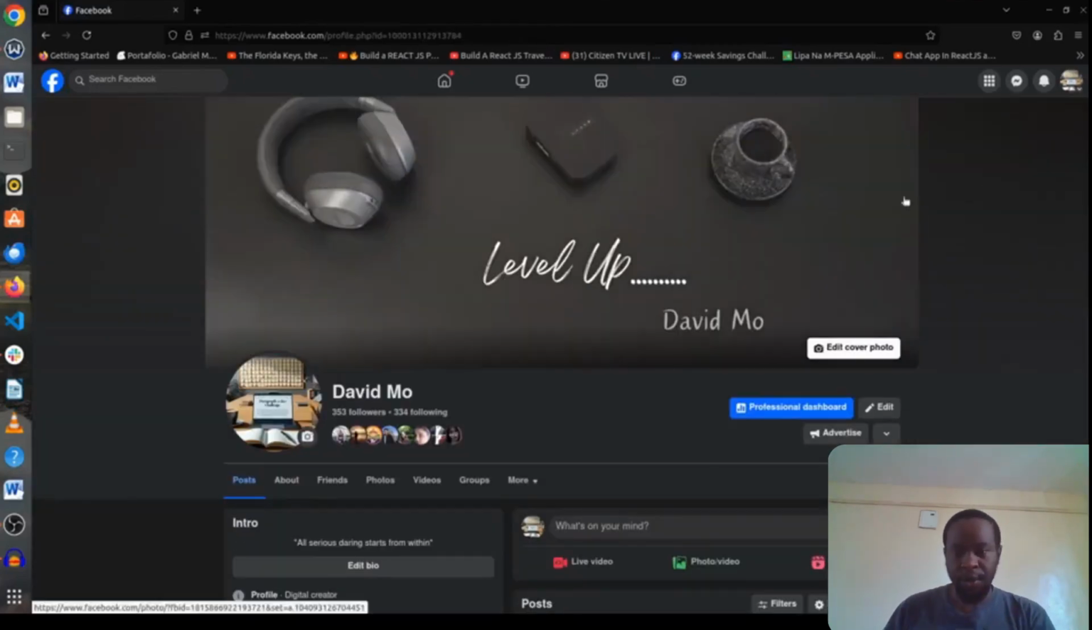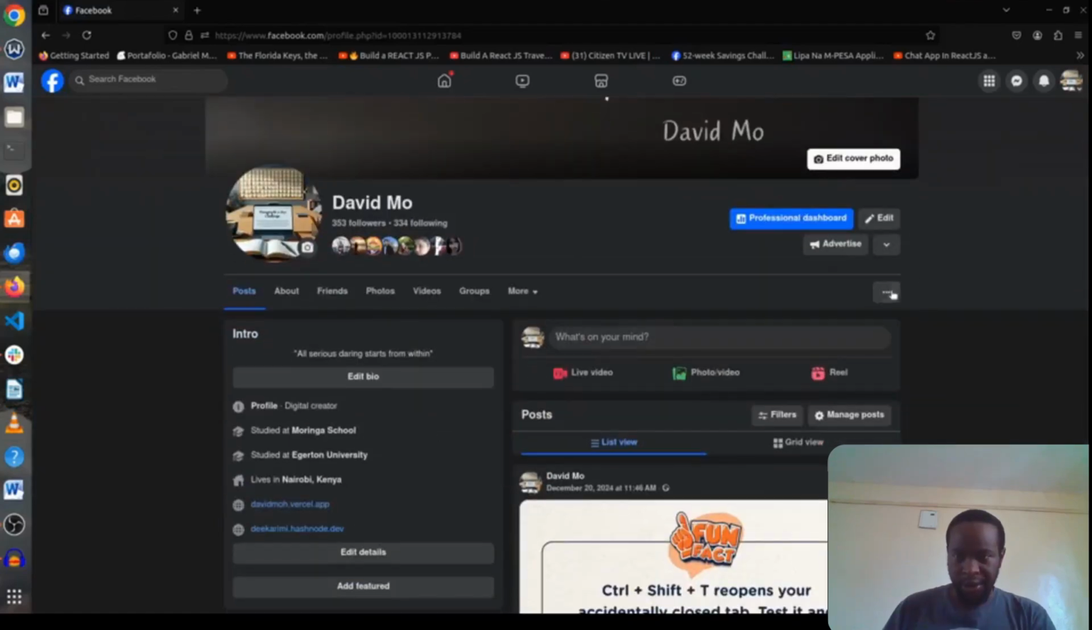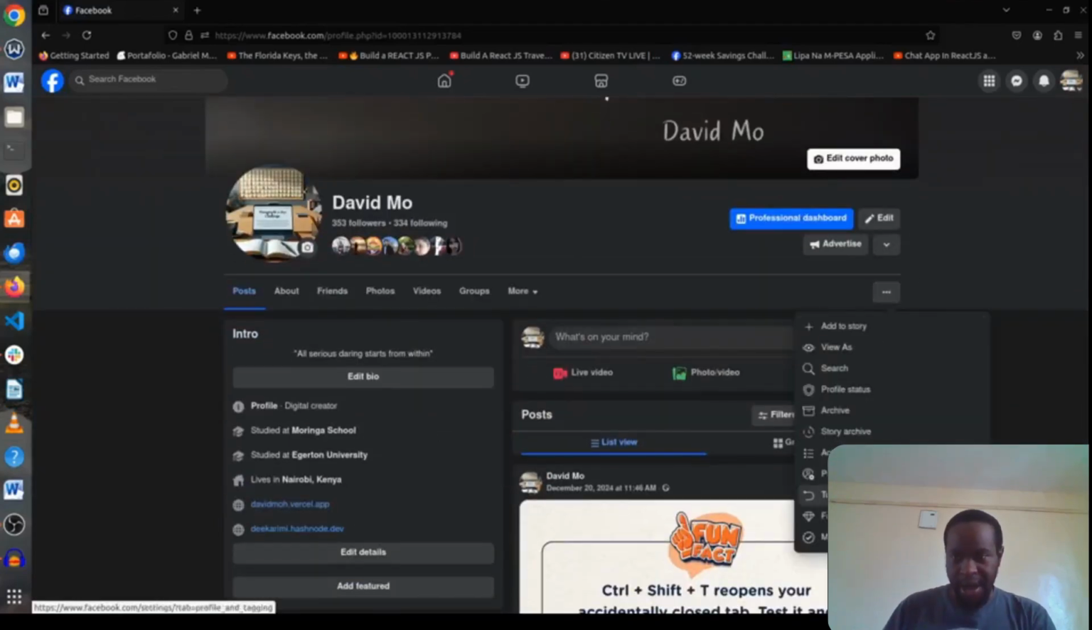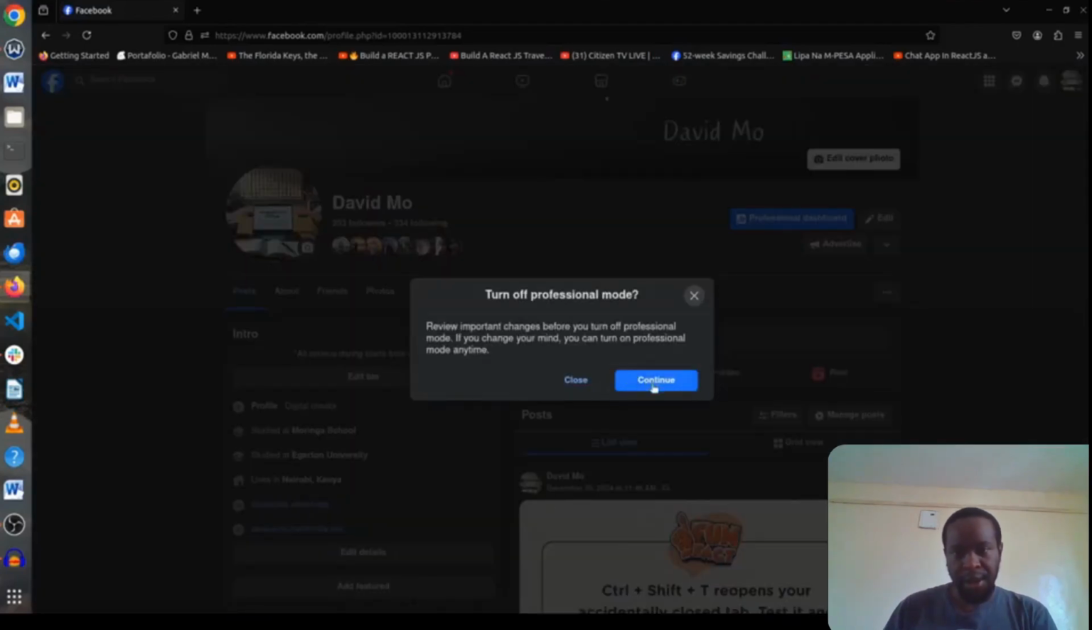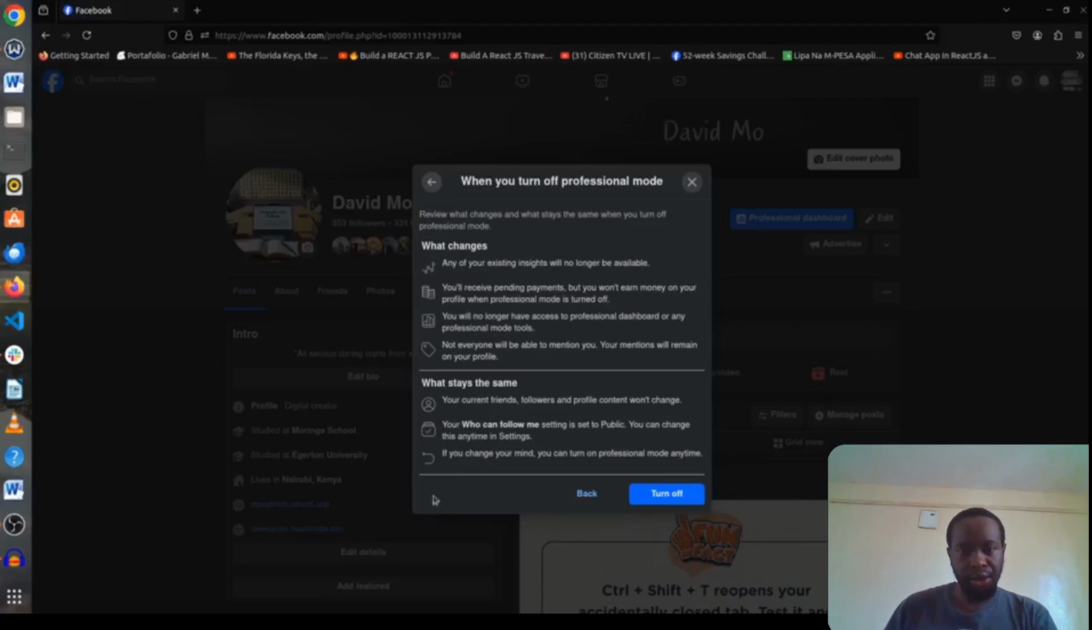Now, if you want to turn back to the normal mode, what you have to do is click again on the three dots and then click on the turn off professional mode and then click on continue. Here is what you should know before turning back to your normal mode. The first thing is that any of your existing insights will no longer be available. Then you will receive pending payments, but you won't earn money on your profile when professional mode is turned off. The third thing is that you will no longer have access to professional dashboard or any professional mode tools.